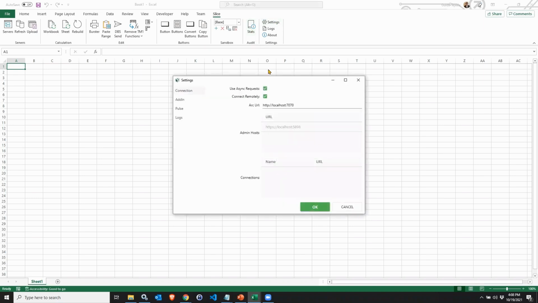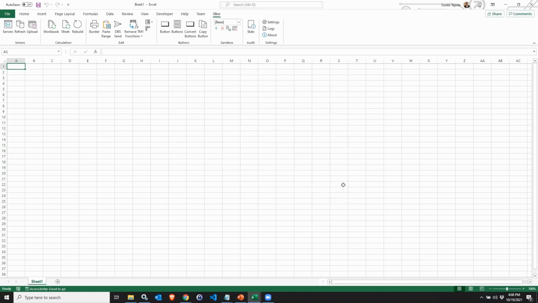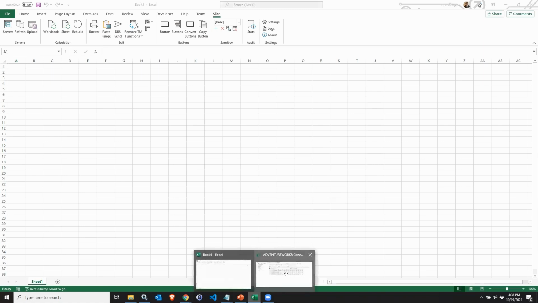How do you connect to your TM1 environment? There's basically two ways. You can either run Slice standalone, right? So it comes with a built-in Arc instance that you can access locally. In a multi-user environment or multi-developer environment, you would typically connect to a centralized Arc server. So this would be a remote connection, even though it's localhost for me. I have this option here enabled. All right, so let's get started.